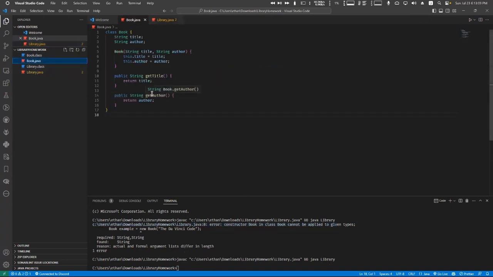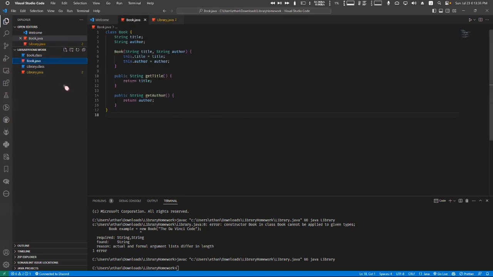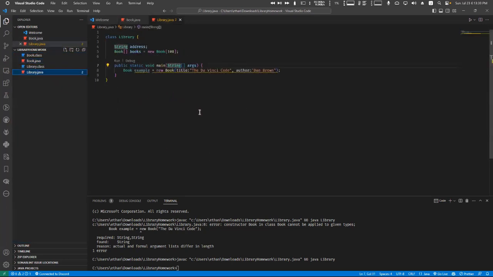Java has something rather interesting: you don't actually need to import classes from another file, because Java automatically goes through all the Java files within the same directory and compiles them. So when you do a new Book, Java knows to look in the Book.java file to get the class and then use it over here.